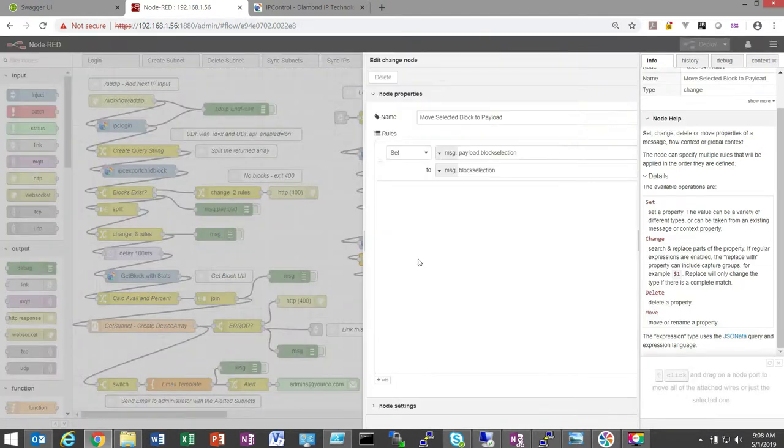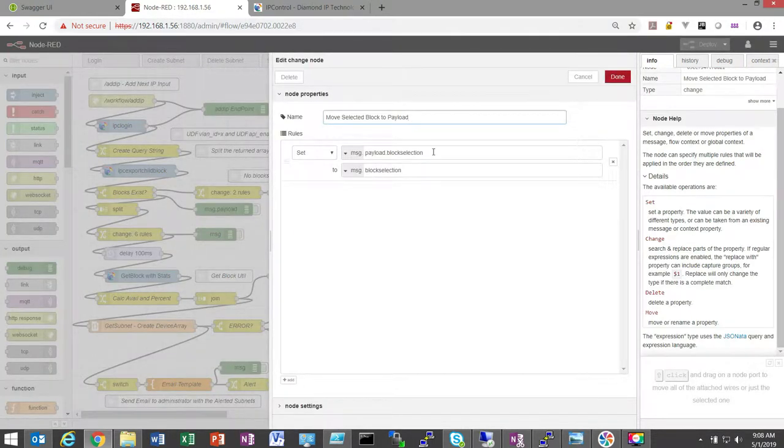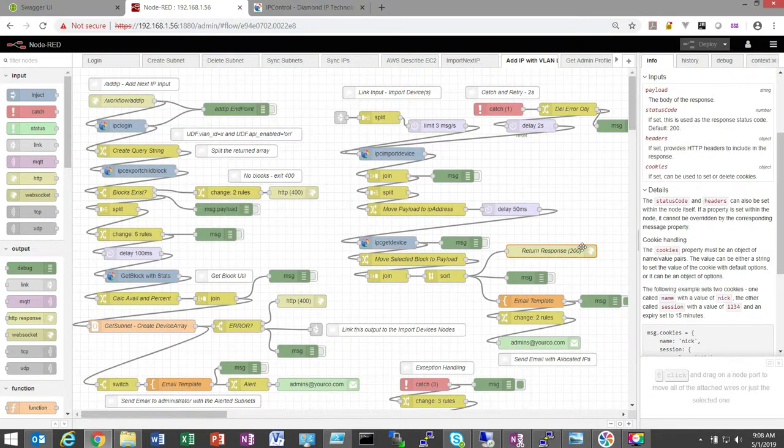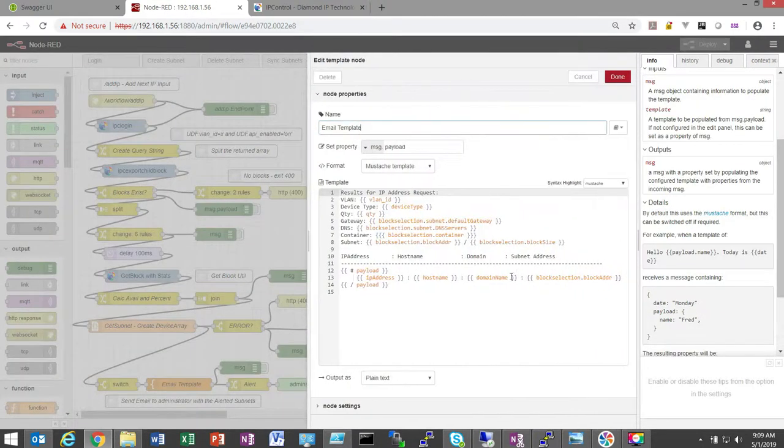I'm going to move that information again from the payload block selection into another array so I can see it later in the message workflow. And then I sort those out, and then I return the response to the user. So if you're using an API, this will return the response, and we'll see that in the JQ script. But I'm also emailing this and sending the results to your clients or the email specified.